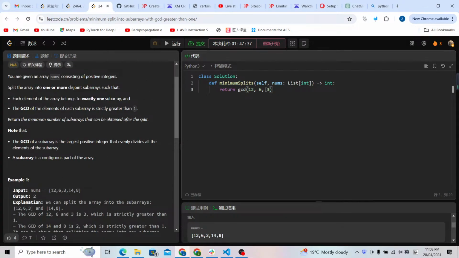But what if we were to calculate the GCD of 3 numbers? We calculate the first 2 numbers, so it's going to be 6, and then we use the 6 and 3, the GCD of 6 and 3, so the result is 3. So we're going to calculate the GCD in this way. Now let's write the function.